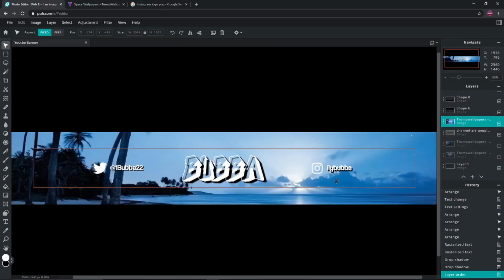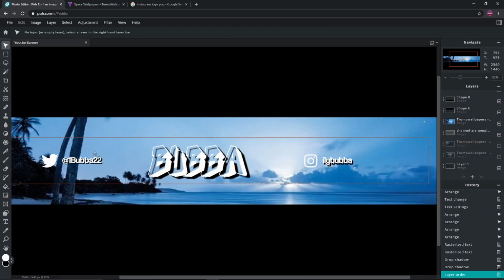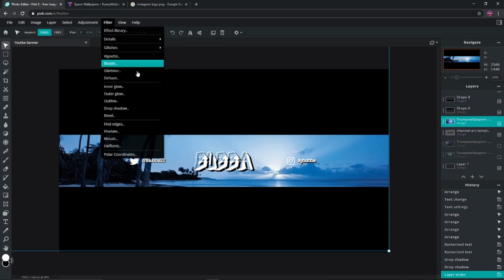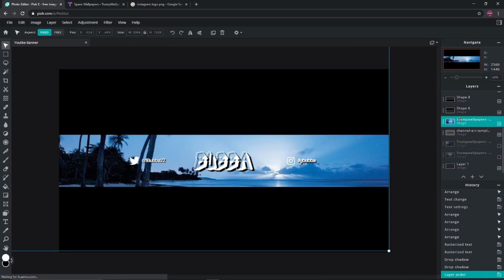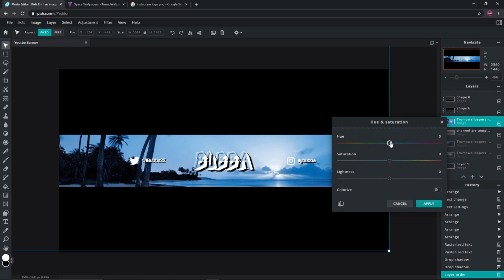Let's see how this looks. Okay, looks pretty good. That's a little bit dropped down more than that one. Yeah, it's fine. You could change it later if you want to. And then what you want to do, you want to select your background. You want to go to adjustment, hue and saturation. Move this over to the side to where you can see.